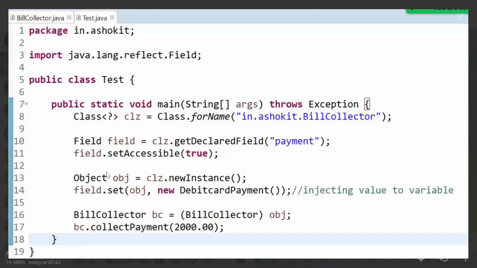Set accessible is making that variable accessible outside. Class.forName is used to load the class into JVM. getDeclaredField means to get the variable which is available in the class. Setting accessible to true means we are making that variable accessible outside. Basically, private variables cannot be accessed outside, right? So by using that 11th line, I am making that variable accessible outside. So I'm breaking the OOPS principles here.